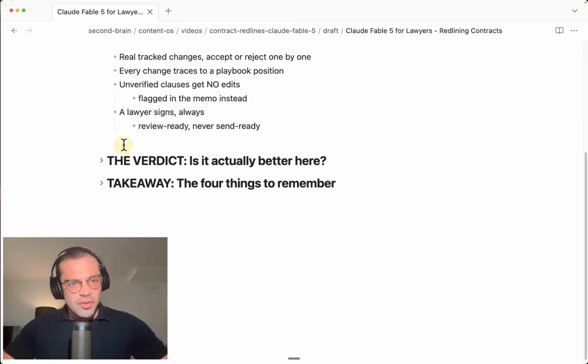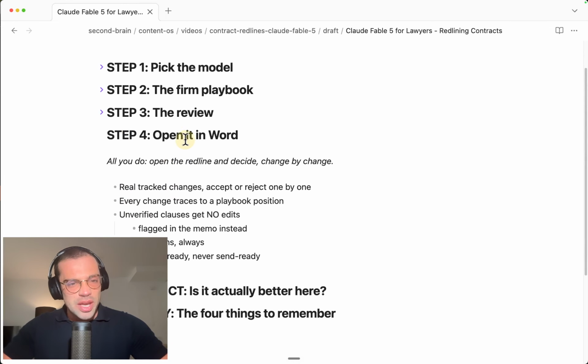All right, so step 4, the final step in our checklist. So that will be opening up the redline in Word. And all that you need to do here is to read the redline and in the track changes, accept them one by one or reject them. And note that every change traces back to a playbook position. And the clauses where it could not verify something, it didn't make any edits at all because those were flagged in the memo instead, as we saw earlier. And of course, a lawyer signs, as always, this is review ready and not send ready.